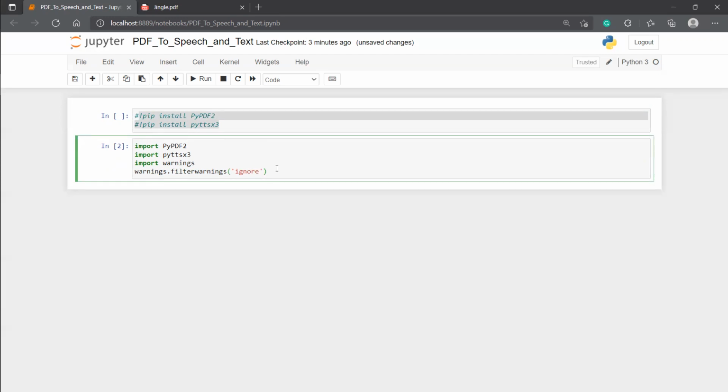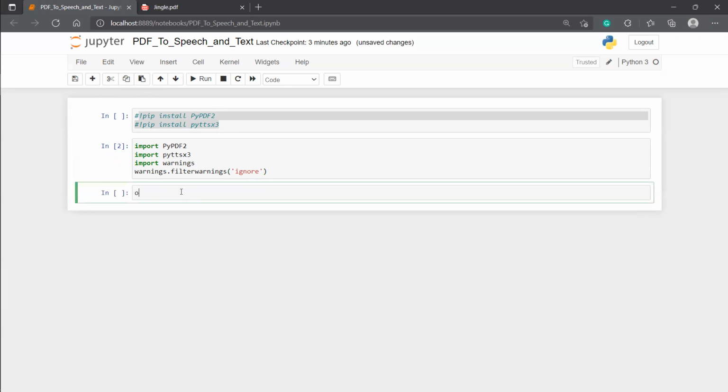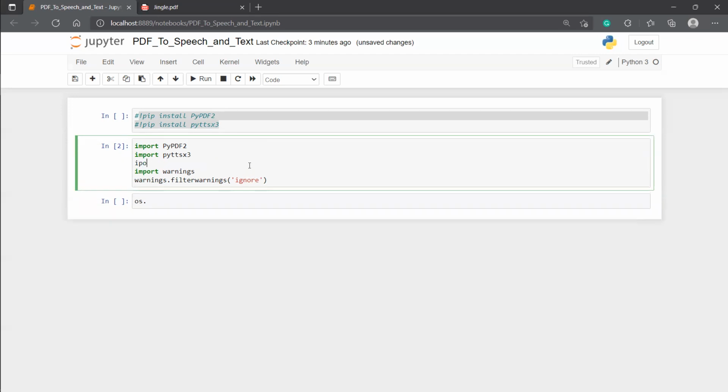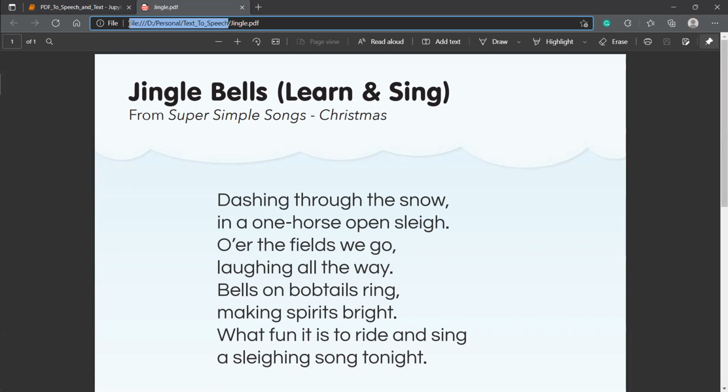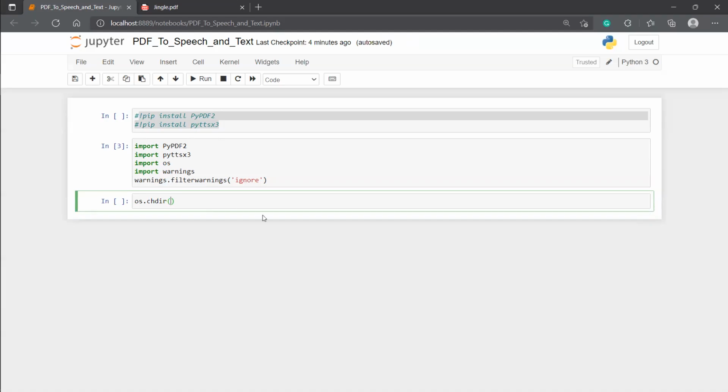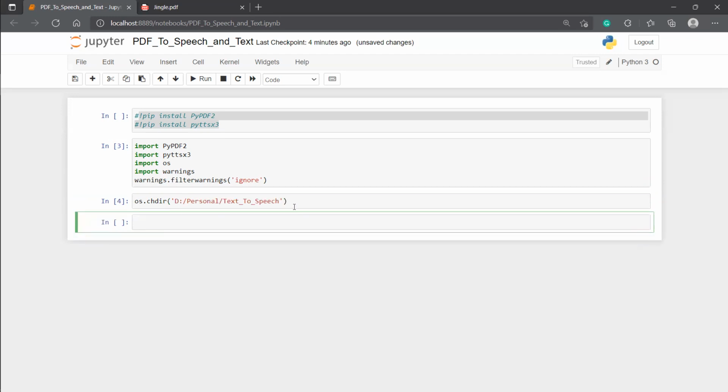Now moving ahead, I want to store my directory where I'm going to fetch this file. OS is the library, so of course I have to import it here. Import os, and here I'm going to use os.chdir, and what would be my directory? Let me show you. My directory is going to be this, because my PDF is there. Put it here in single quotation marks. Run it. It is done.